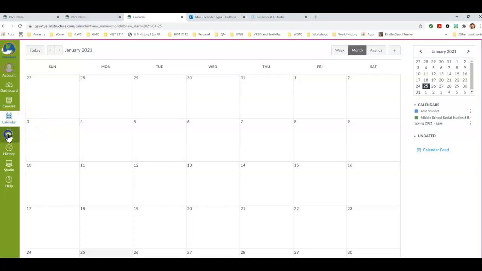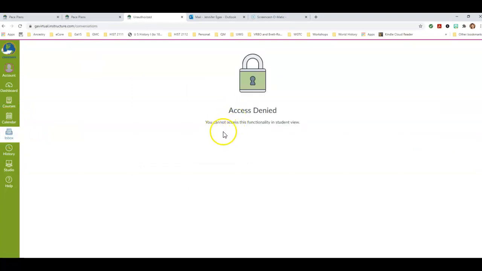This is your inbox for Canvas email. I can't access it here because I'm not listed as a student, but you'll see messages here much like an email account. You'll want to check this, and you'll have a little red circle to tell you that there's something going on here. If you get messages through this email, you also need to check your Outlook email, okay?